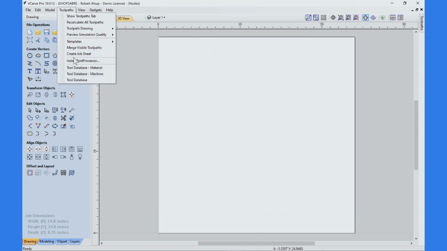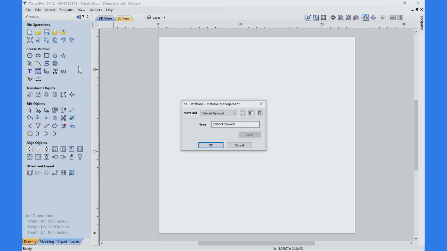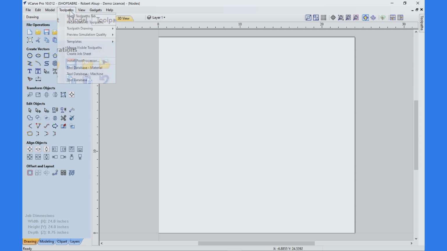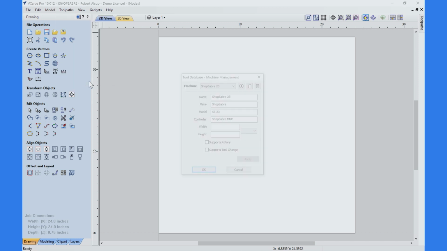First off, let's open up the one that says material. Now what this does, this allows me to define different materials that I'm going to use. For instance, right now what I have set up are cabinet plywood and plastic, HDPE. And the reason I do that is those are materials I'm cutting right now. But what happens is it lets me put all that information together and separate it because the feed rates are different for those materials. You can also have a tool database set up for machines.